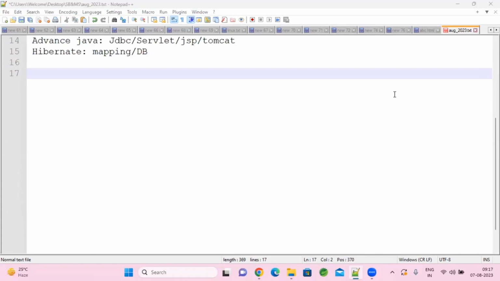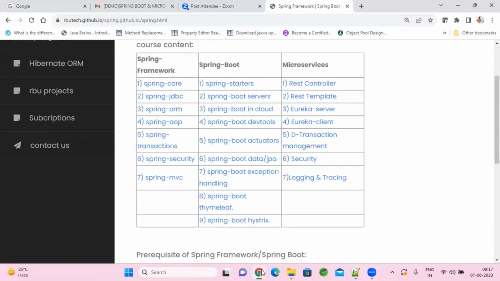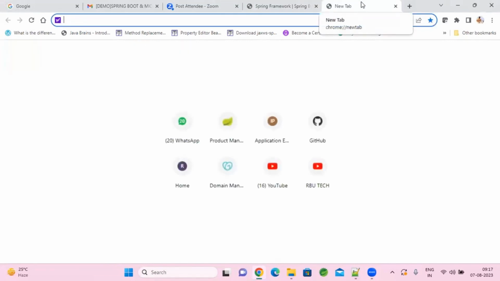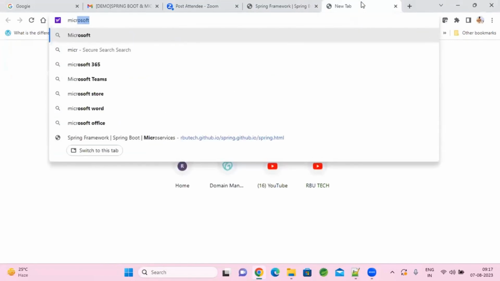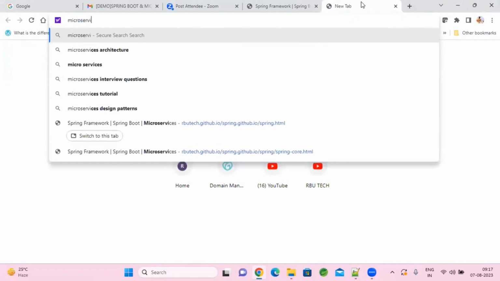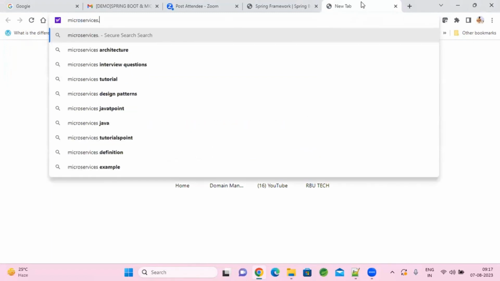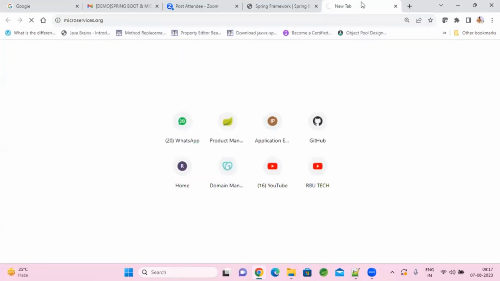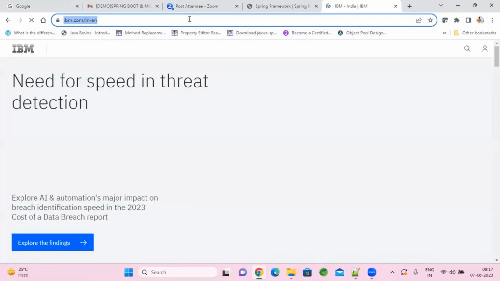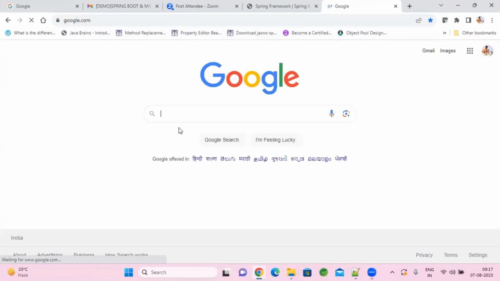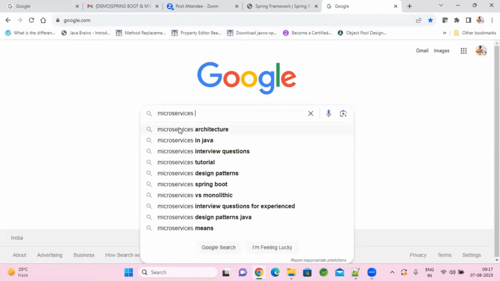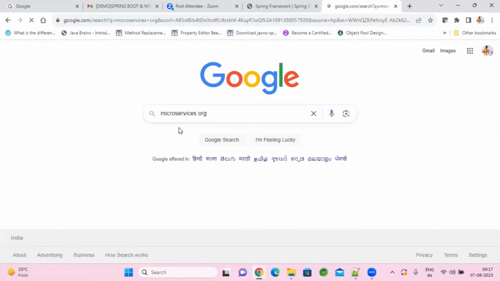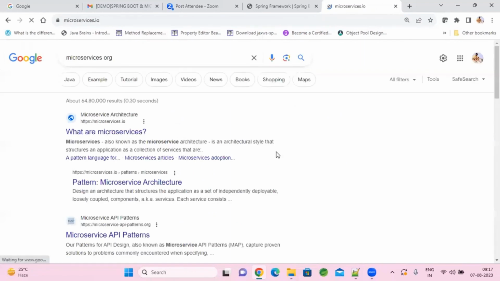Complete microservices is design-pattern oriented only. Let me give you the direct portal so that you are able to see it. Microservices dot org, I believe, for especially microservices. Okay, maybe not this one. Microservices org. Yeah, I think it is IO.